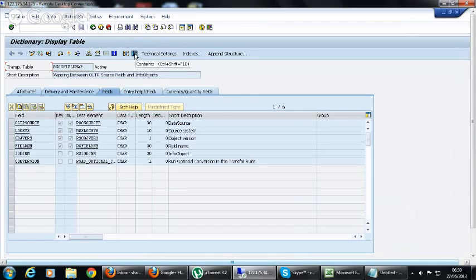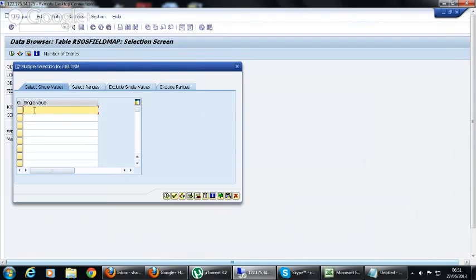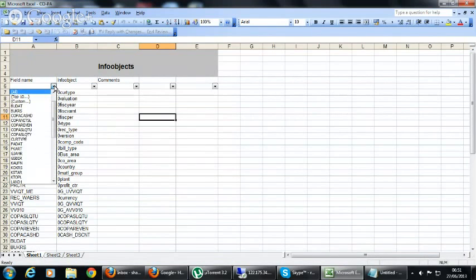So here you can see these are the contents. You have to click on this contents. Here you can see that there is a field name and info object name. So you can either get the info object name or the field name. For multiple entries, you have to click this.